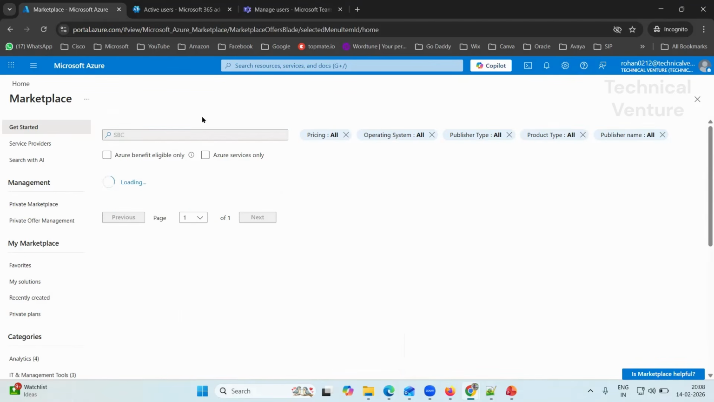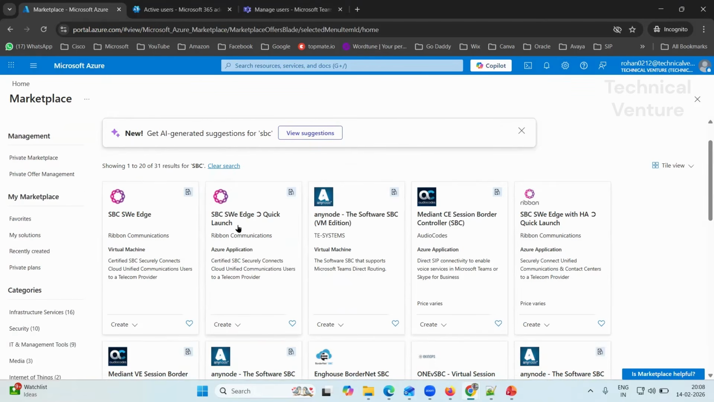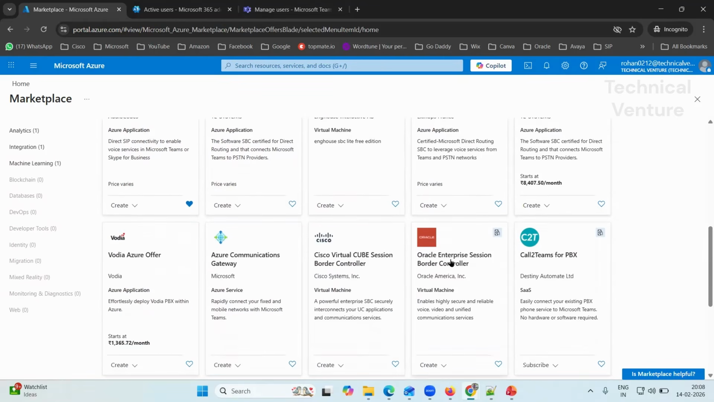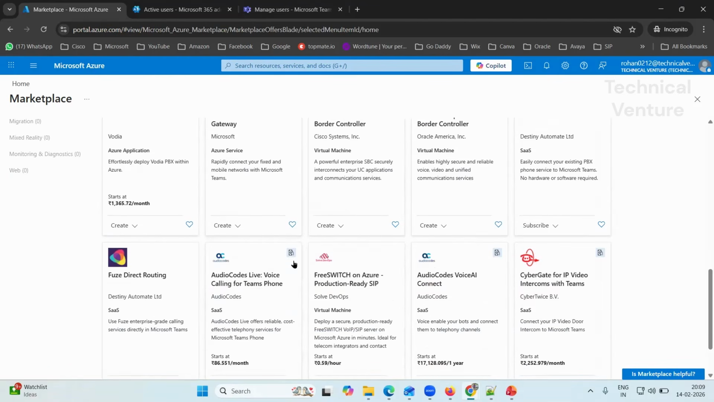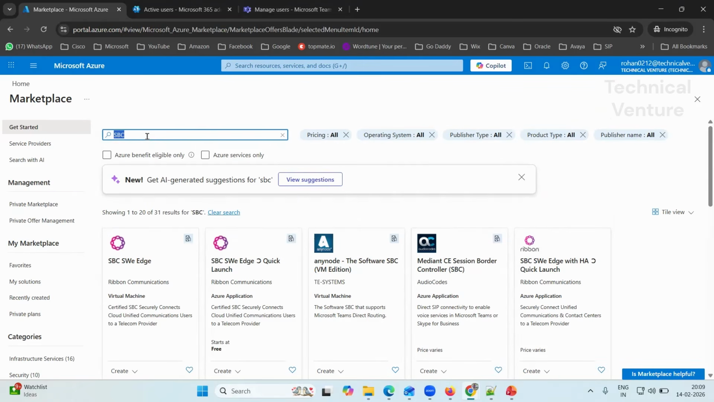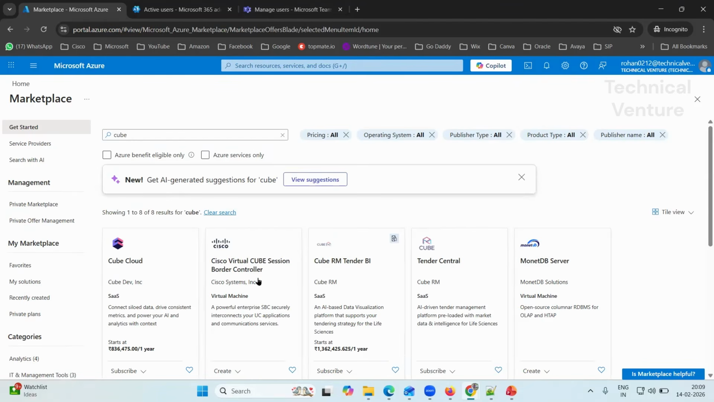This is the Cube, but if I check the other SBCs, I should be able to see Oracle, AnyNode, Ribbon, AudioCodes. Here you can see these are Ribbon Communications. This is AnyNode SBC. This is AudioCodes. And we should be able to see Oracle as well. Yes, this is Oracle Enterprise Session Border Controller. This is Cube, Azure Communications Gateway. So we have all these SBCs available in the Azure environment. But today we are going to use the Cube, so let's focus on the Cube right now.